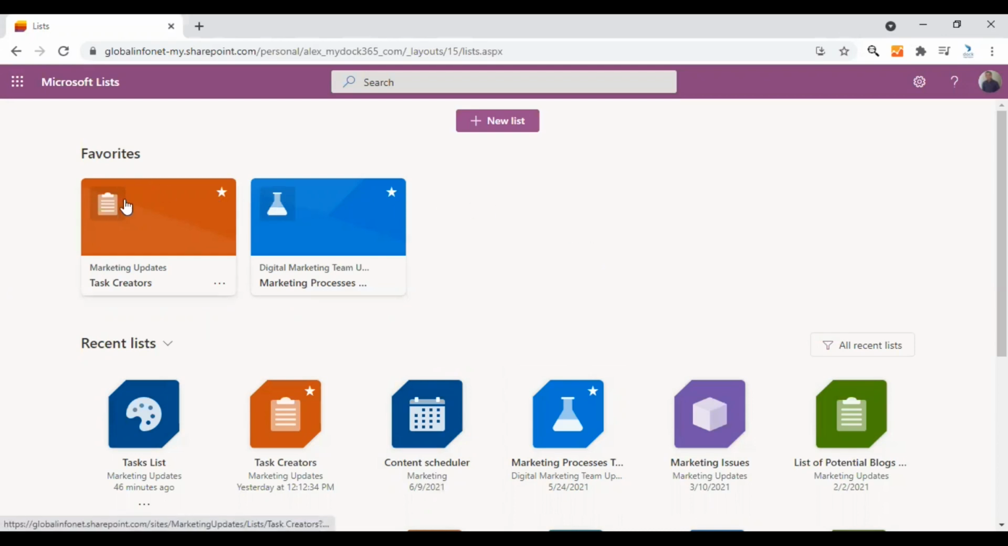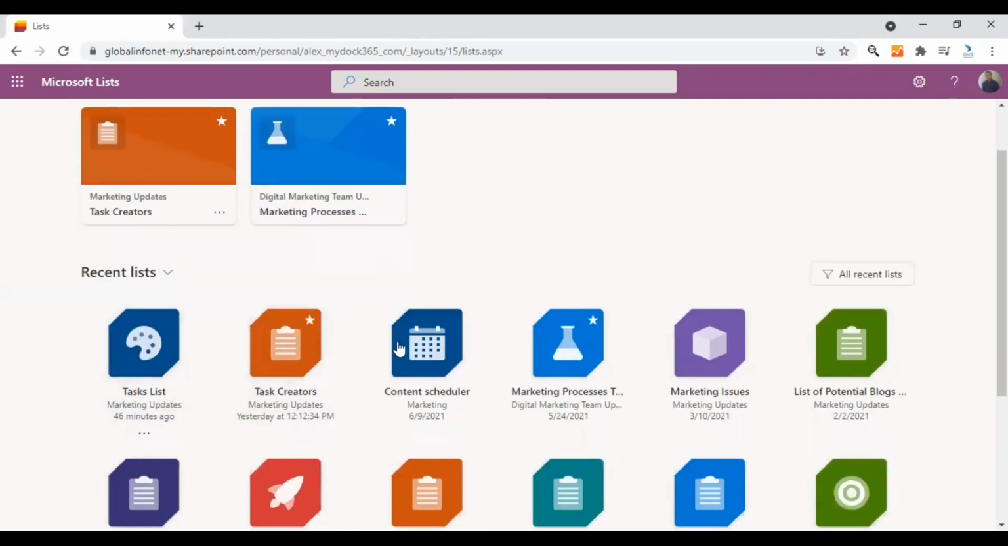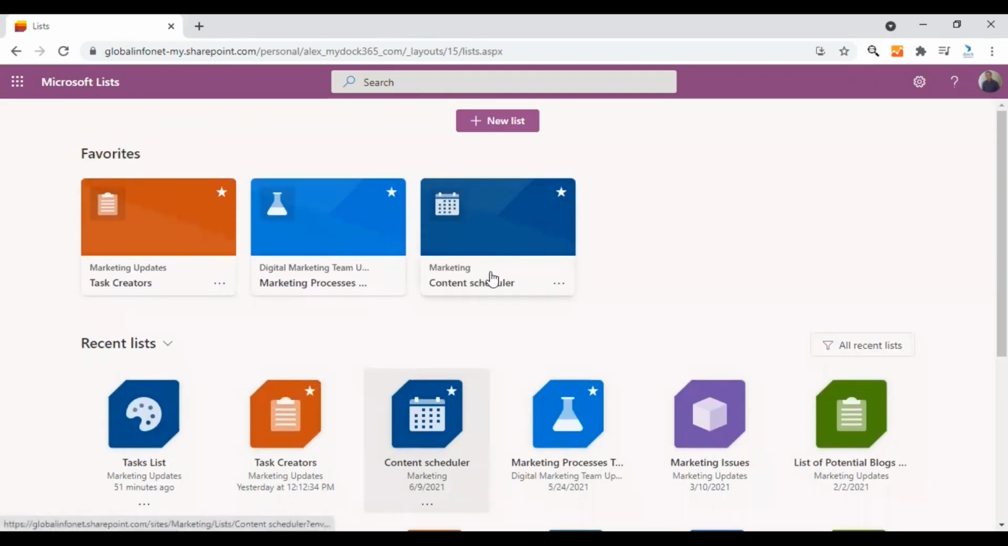As you can see, the first two are the lists that I have marked as favorites, so that they will be prioritized and shown right at the top always. If you wish to mark any of your lists as favorites, just hover your mouse over the list and click on the star icon here so that they will be listed here. It's a simple tip. So let's get into the main content.